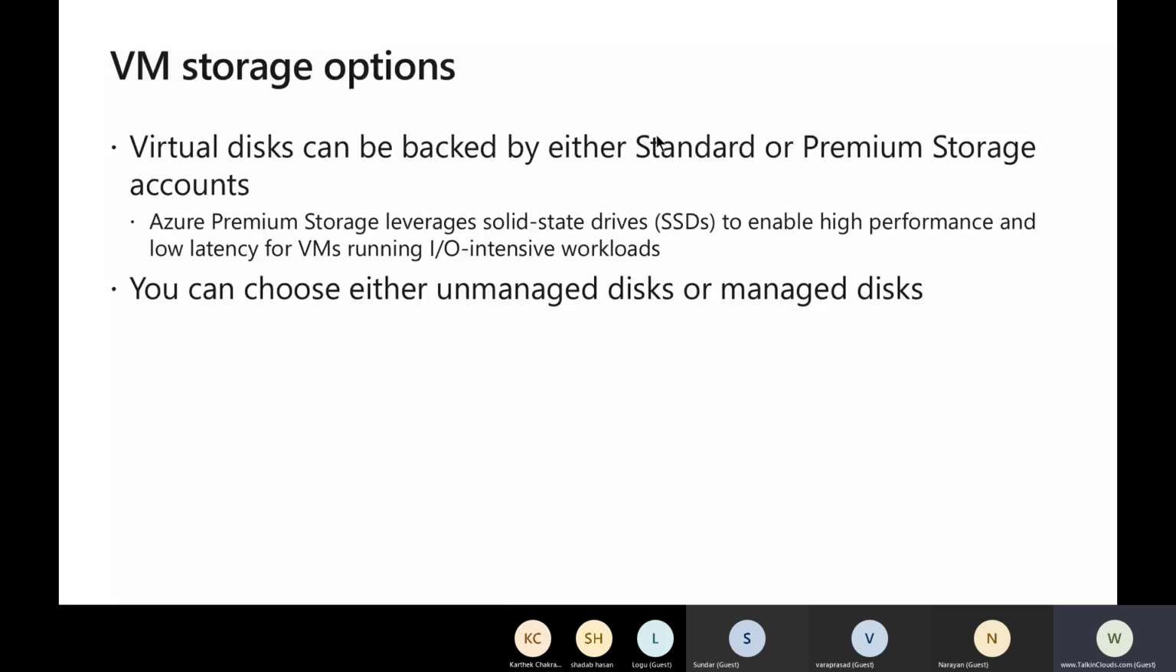Next, you have unmanaged and managed. Unmanaged means you will be managing your disk on your own. It means you have your storage account created and you store your VHD file inside your storage account, and you are responsible for managing that data. Another is managed disk, which is provided by Microsoft, so this disk will be managed by Microsoft. So what is the difference? Why do we have to go for managed, and when do we have to go for unmanaged?